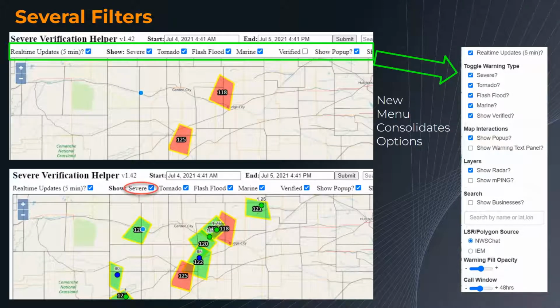A lot of the filters have been brought into this option menu that I was talking about. It used to be at the top of the map. Now I put them in the option menu where you can toggle the different warning types and such. And there's a lot of other options, which I'll go into in the demo a little bit more.